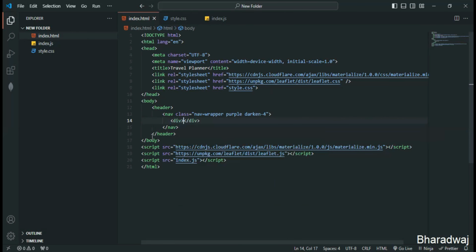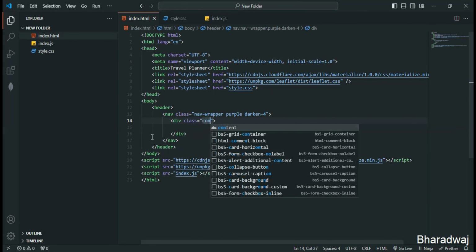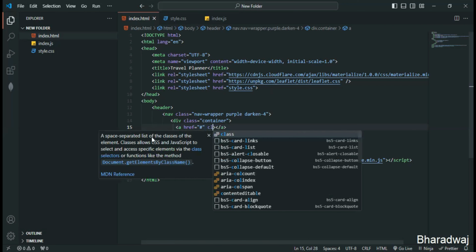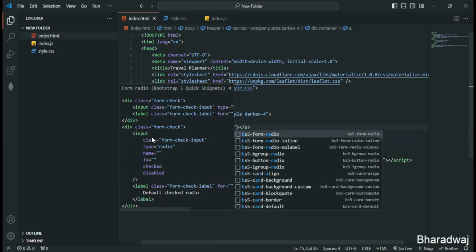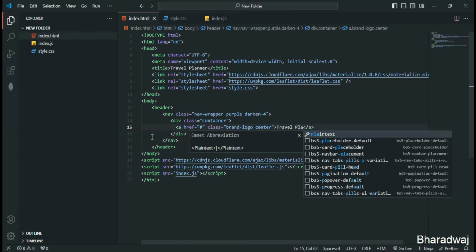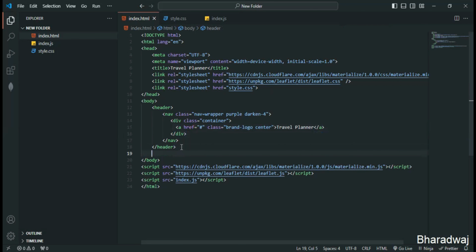Then within the nav, I'll make use of the div and give it a class name of container. Within this div, I'll make use of the anchor tag. I'll give hash, and also let me give the class name brand-logo center. Within this one, I'll give travel planner, right? So this is it within the header.